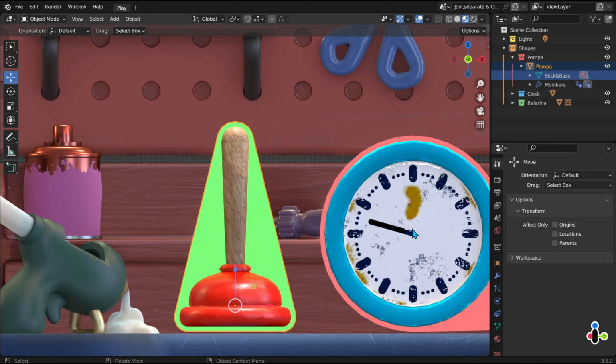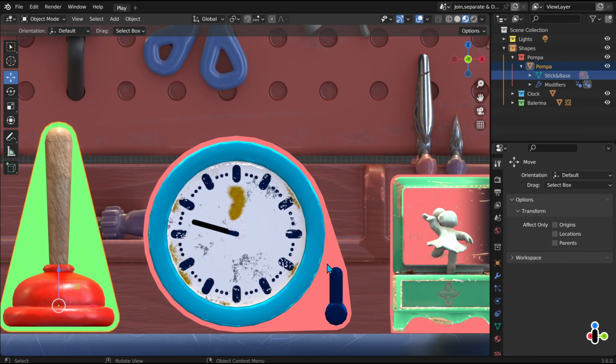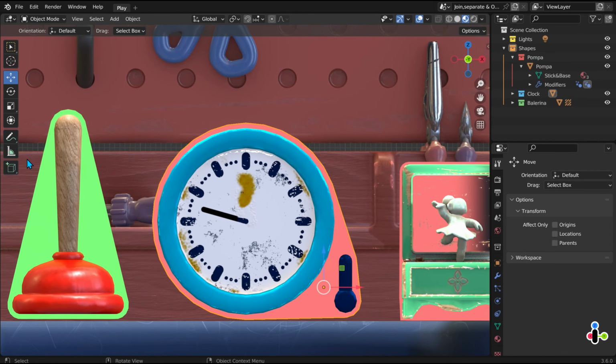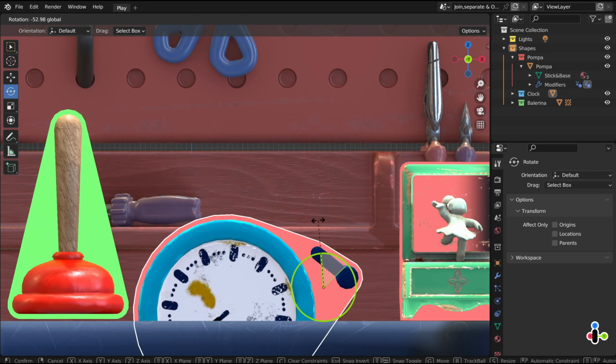Let's move to the clock. It had better days, but it will tick back, I promise you. Let's start by separating the data into two different objects. It would be very difficult to rotate the hand like that.